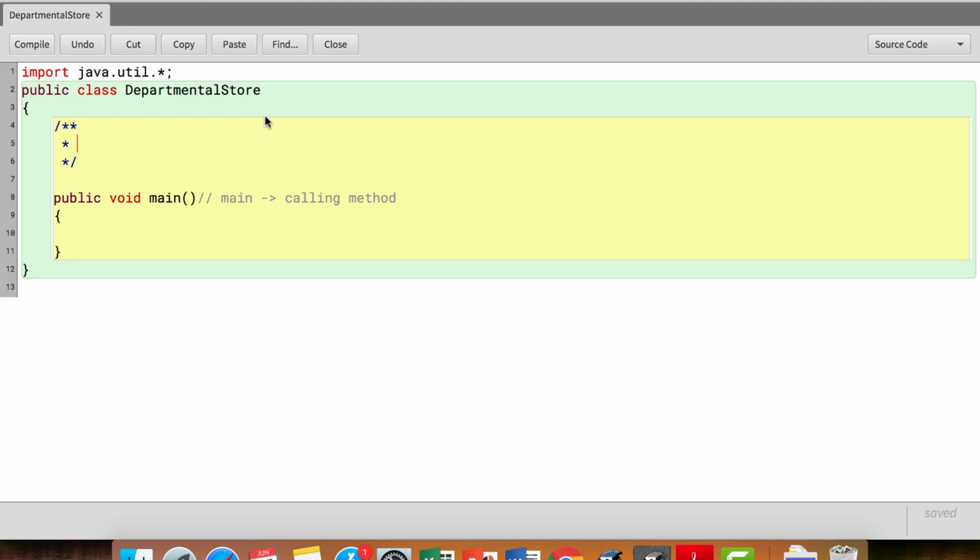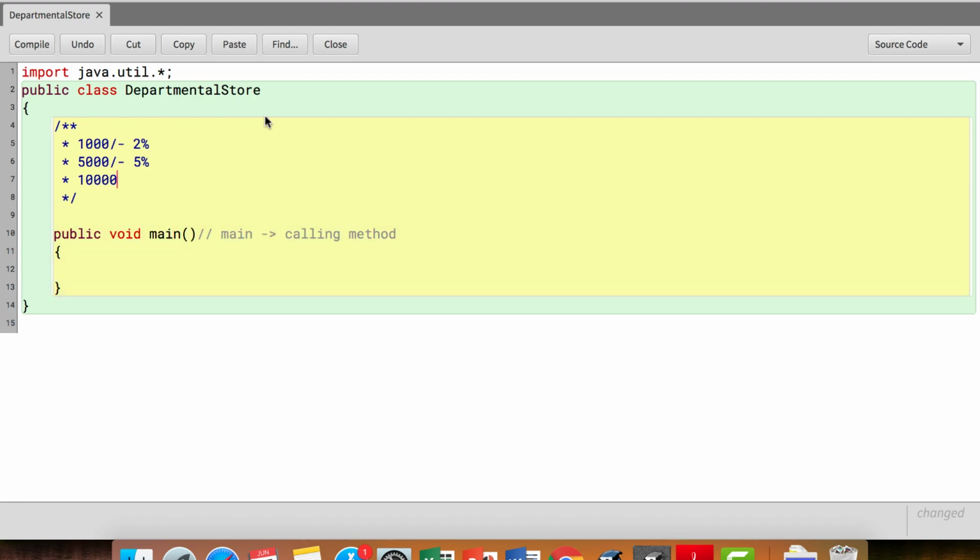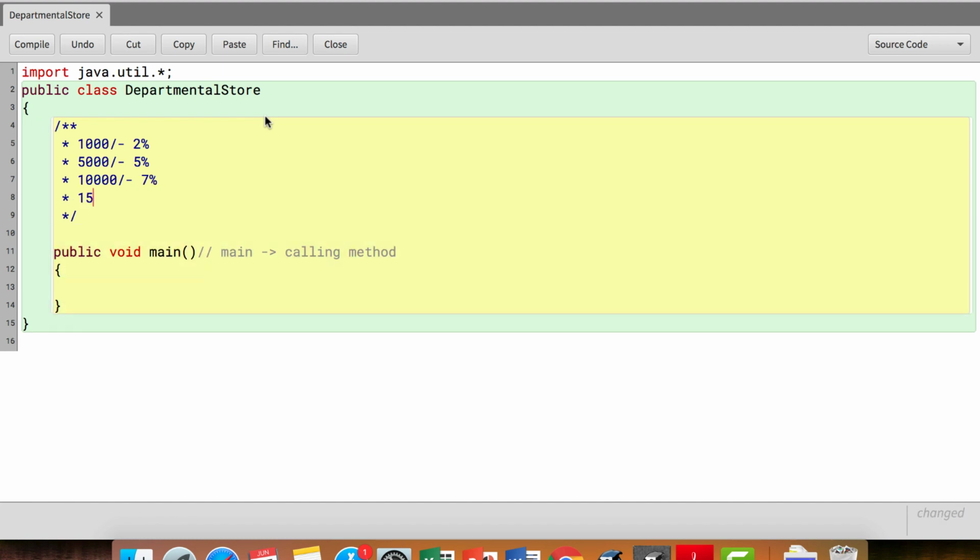Say for example the amount is 1,000 rupees. The shopkeeper is giving a discount of 2%. If the amount is 5,000 and above, maybe the discount percentage is 5. If the amount purchased is 10,000 and above, maybe the discount percentage is 7. If the amount is 15,000 and above, say the discount percentage is 10%.